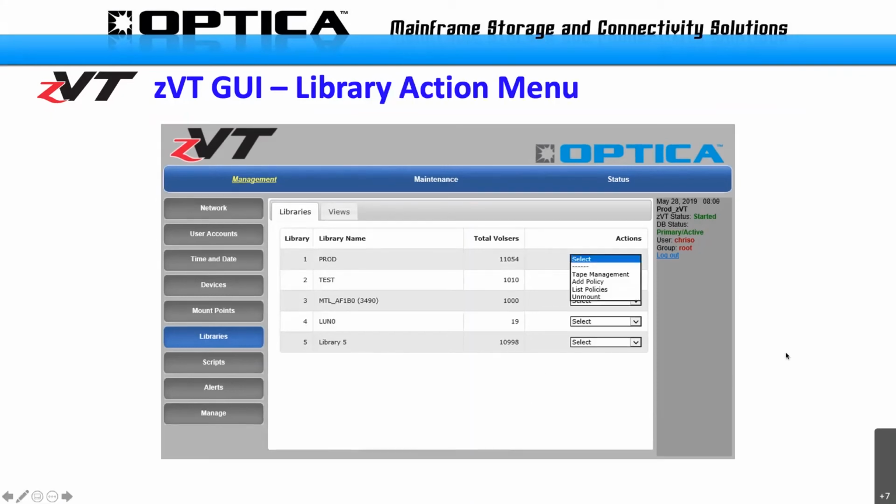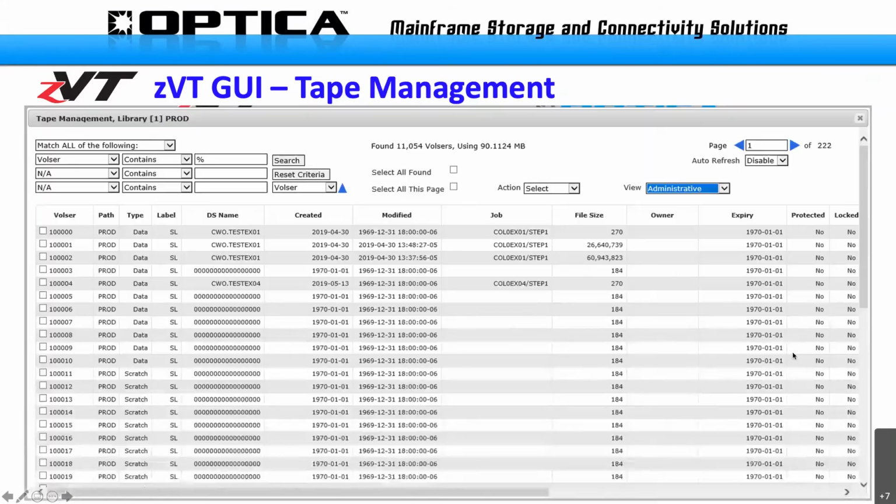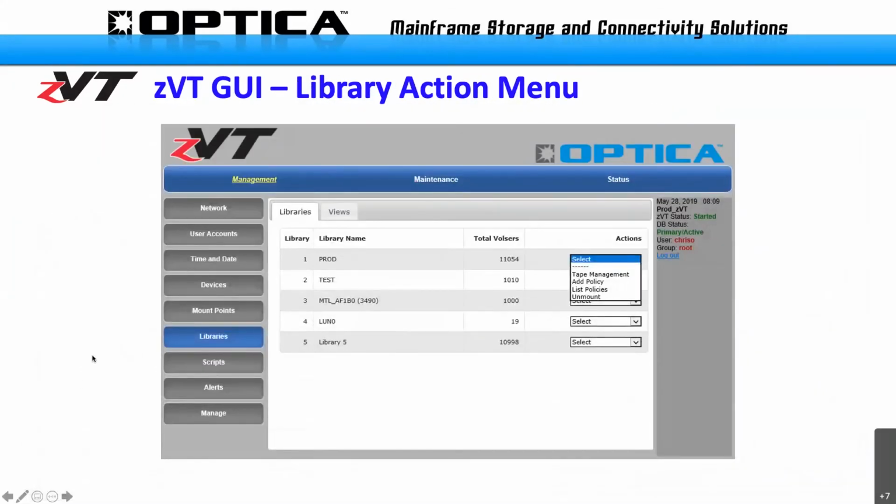And the next thing from a library perspective is a group of actions you can perform on the library. Oh, a little too quick there, Sean, thank you. The first one is tape management, which is a very good way for smaller VSE and VM customers where you don't necessarily have a tape management system. This basically becomes your tape management. And the other two, like I was mentioning earlier, let you add a policy or list the policies that are in your system. And if you have a tape that stayed mounted, or if you manually mounted a tape and you want to unmount it, you can do it from the drop-down list on that specific library.